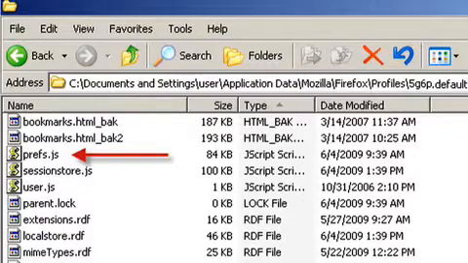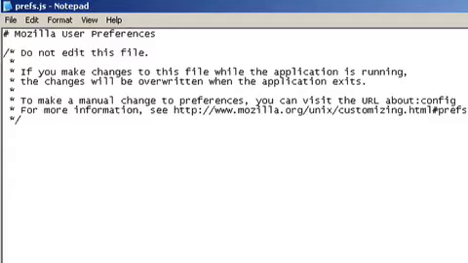Unbeknownst to many users, Firefox has a whole host of application settings called preferences that aren't found under the regular Options or Preferences interface. These preferences, both hidden and not, are stored in a prefs.js file. Prefs.js is a plain text file located in the Firefox profile folder. Now, you could edit the file using a text editor, but there's an easier and somewhat safer way. You can access and modify Firefox's hidden preferences by using its About Config feature.